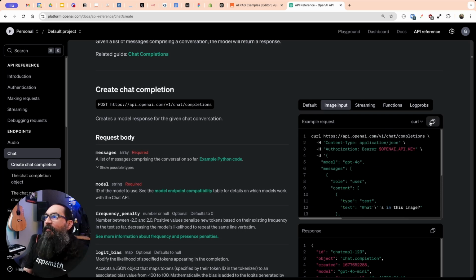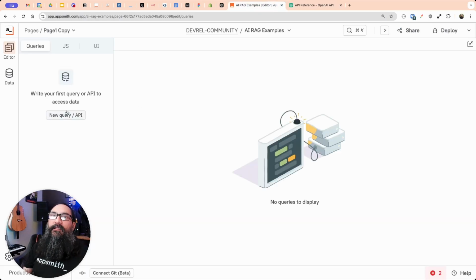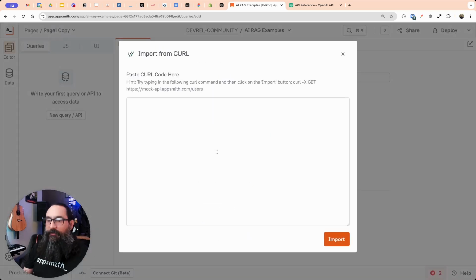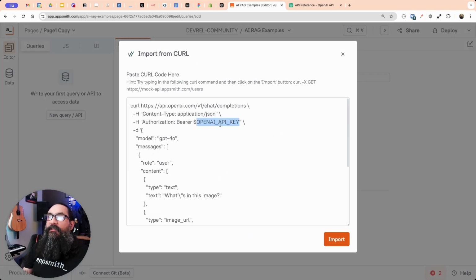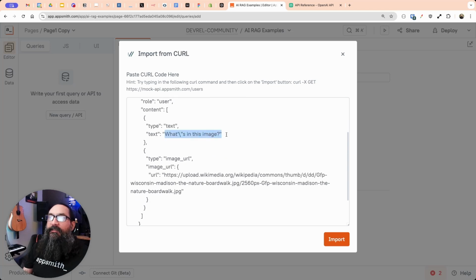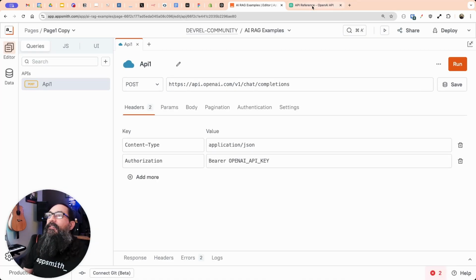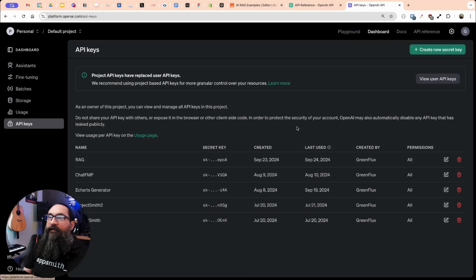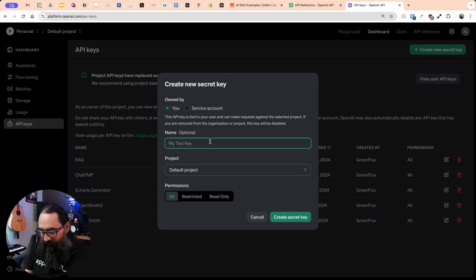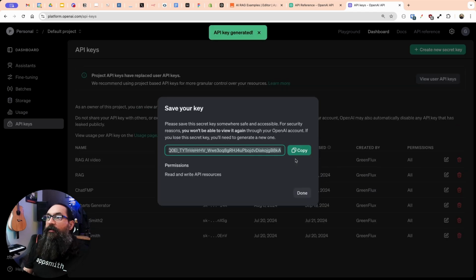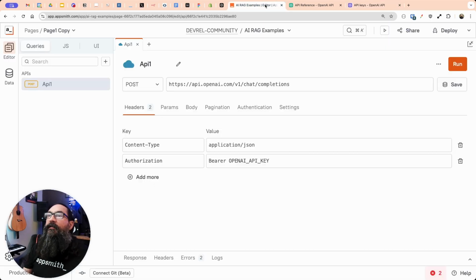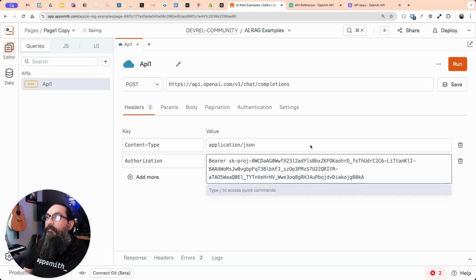But what I'm going to do is copy this curl request, come back here to AppSmith, and we will import that curl. And then you'll see your API token right here, the text string that we want to make dynamic, and the image URL. So I'm going to just import it like this. And now that we have it in here, we'll go to the dashboard, grab an API key here. So we'll create a new key. All right, I'm going to copy this key and paste it in place here.